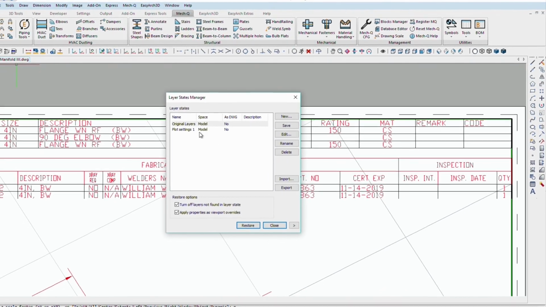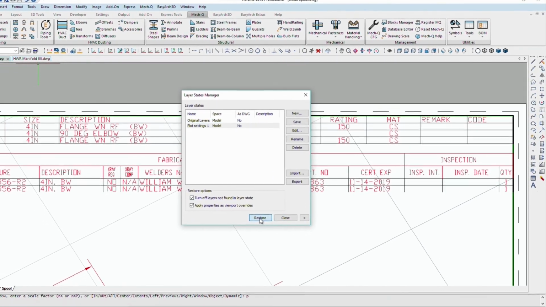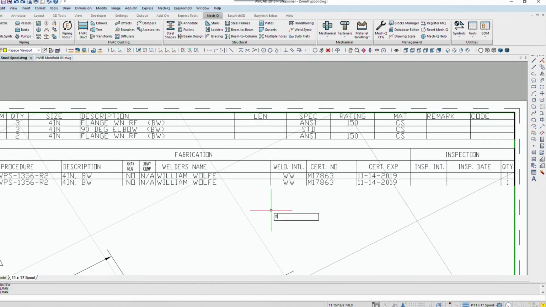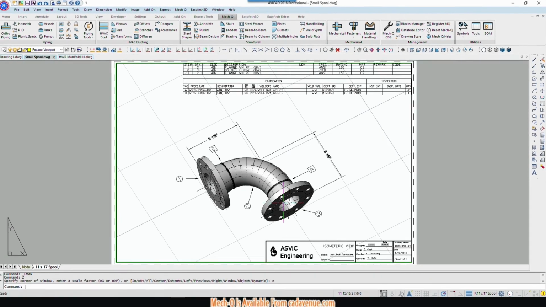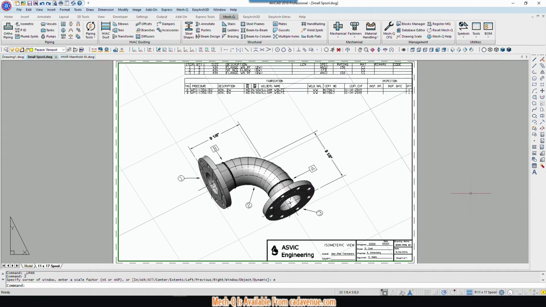As you can see, once the General Bill of Materials is set up, generating and editing a spool drawing with Mech-Q, complete with weld mapping, is fast and easy. Customization of the Mech-Q General Bill of Materials makes it one of the most versatile weld mapping products around.